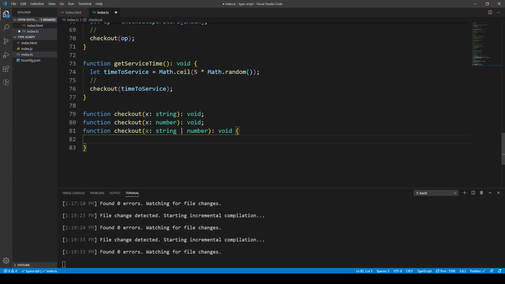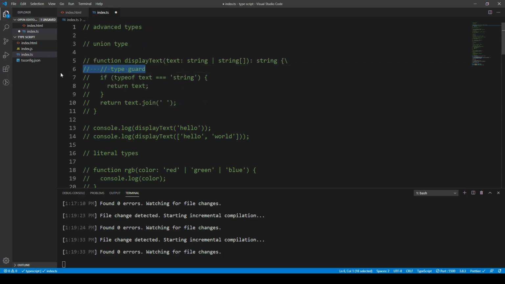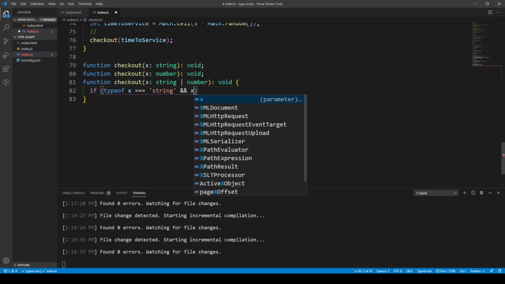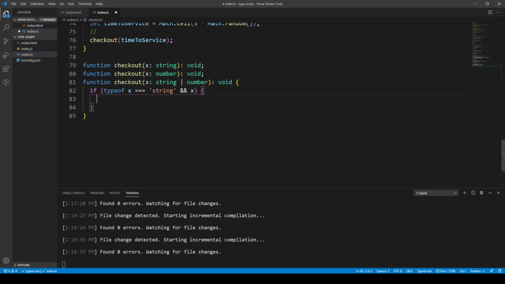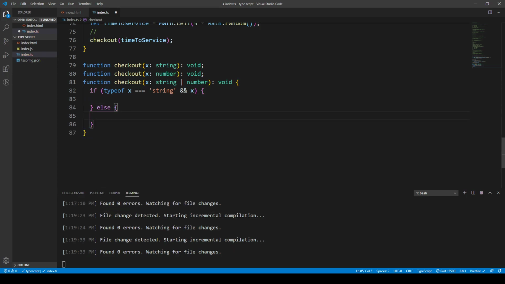Okay, so we can do some, what's it called, type guarding. So we can do some type guarding, and that's something you often want to do when you've done a union type in a function's parameters. So if the type of X equals string, and X is a number, then we want to console log something else.